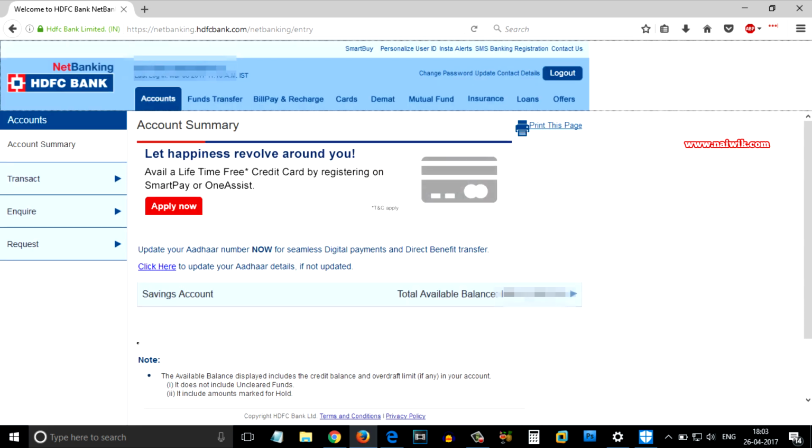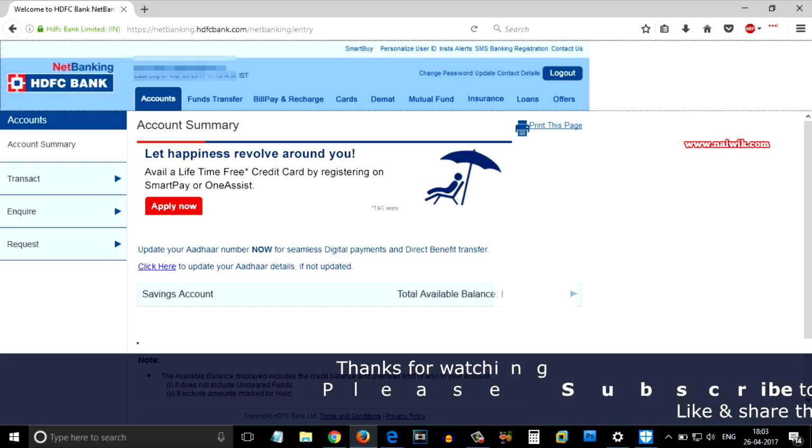So you have successfully logged into HDFC Net Banking account for the first time. Here is the dashboard of HDFC Net Banking. That's it guys, this is the way one needs to register for HDFC Internet Banking for the first time.